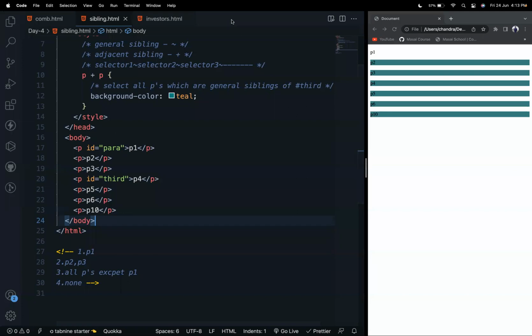Okay, take a break of 5 minutes. When we come back, we'll see other selectors, other combinators.